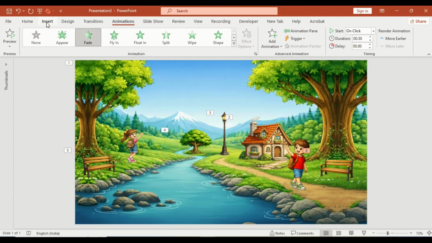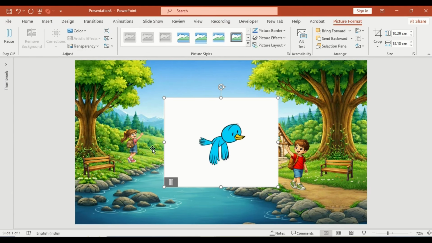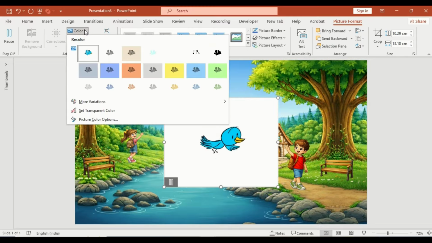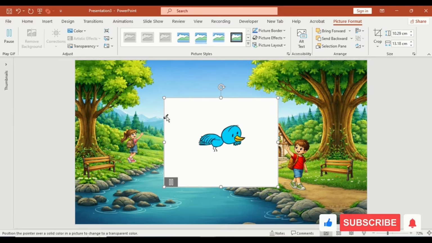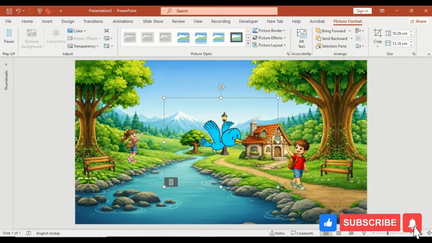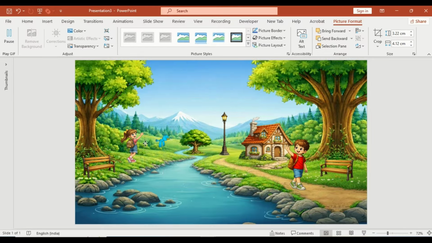Now, insert a bird GIF. Click on Color, then select Set Transparent Color to remove the background. If you want this GIF, you will find the download link in the description. Duplicate the bird and make the second one a little smaller.